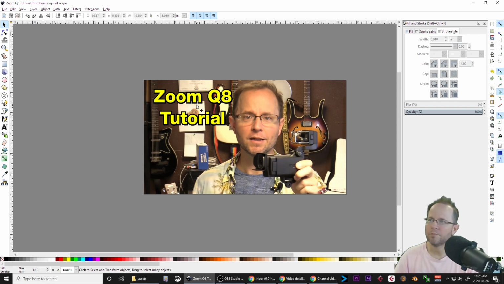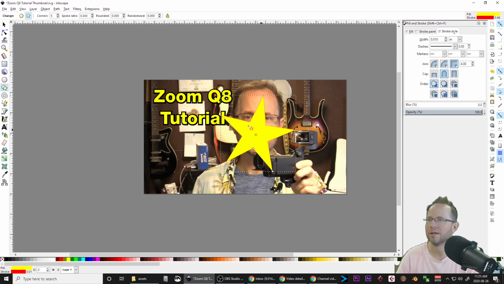And play around with it. You get different ideas. I could do something like take this polygon tool here, change it to star, make it a three-pointed star. I'm drawing a star, which you can probably barely see.